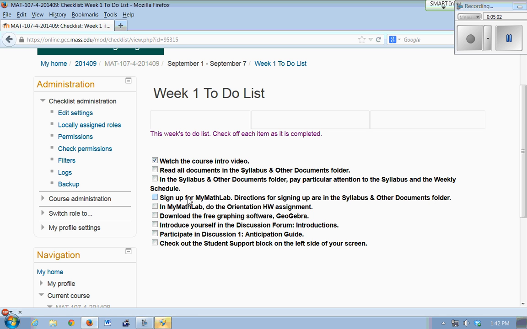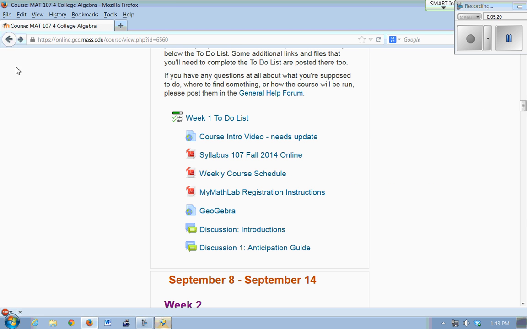Then you also need to sign up for MyMathLab. Signing up for MyMathLab gets you access to the e-text and all the homework for the course, plus tons of other great resources. Directions for signing up are in the syllabus and other documents folder. So let's go back here. They're also posted right here under the to-do list.